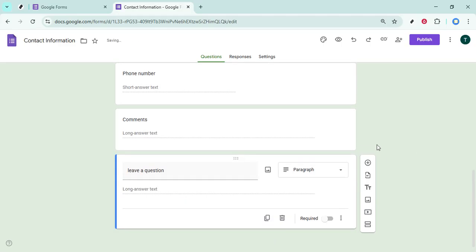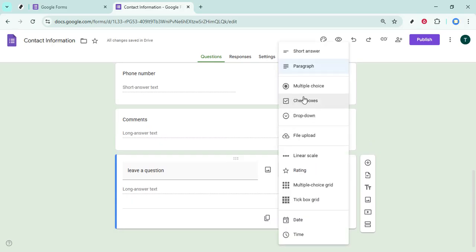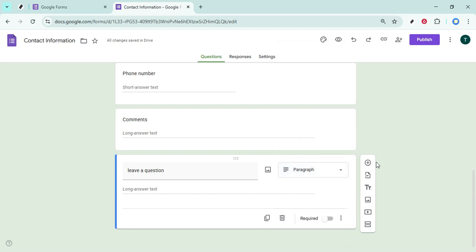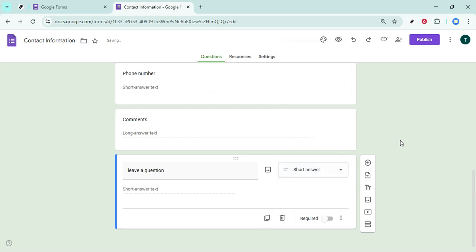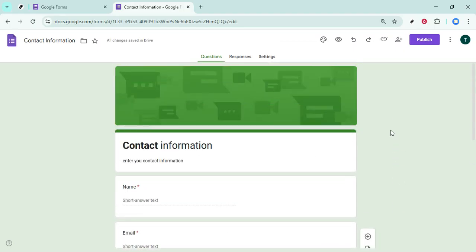In settings, you can choose to collect email addresses automatically and customize the confirmation message people see after submitting. As you work, use the eye icon to preview how your form appears to respondents. Make any final tweaks, and you're all set with a polished, functional contact form built in Google Forms.